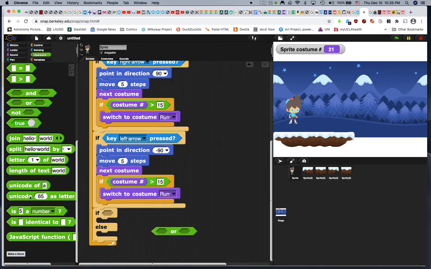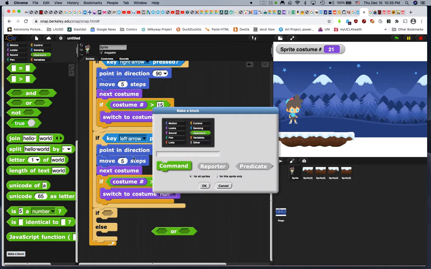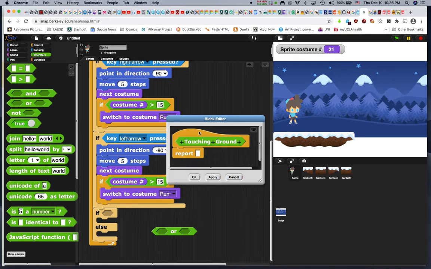So to do that, I'm going to make a custom block. So click on Make a Block. You can use any of these if you want the motion operators. I'm going to choose operators, Make a Block. And we want to make a predicate block where we're doing a test. We're testing if we're touching the ground. So I'm going to call it touching ground. Use the green. And click OK.